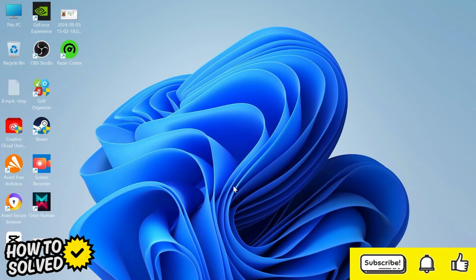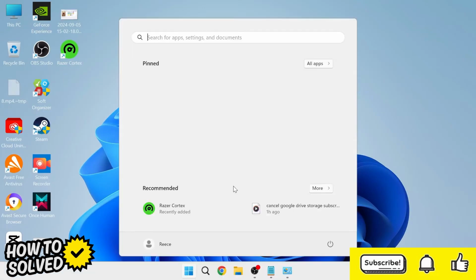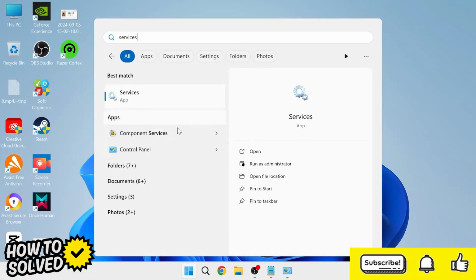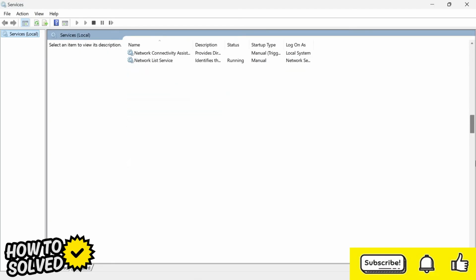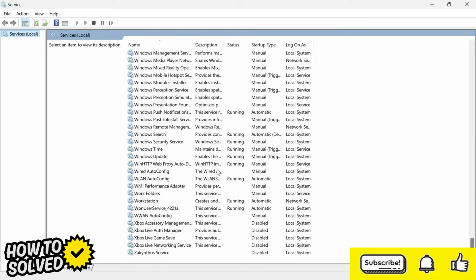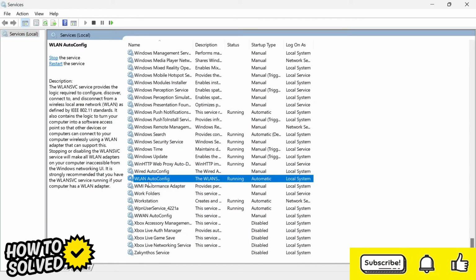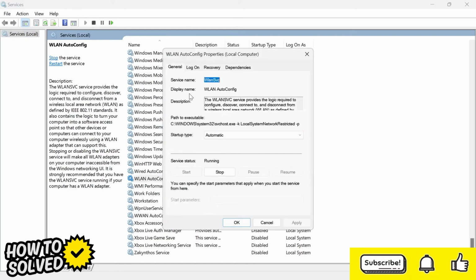If that still isn't working, another thing we can do is head back over to the Start menu, search for Services, and then click on the Services window. From this list of services, we need to come all the way down to the bottom, and you're looking for something called WLAN AutoConfig right at the bottom here. So just go ahead and double click on this service. Make sure the startup type is set to automatic, and make sure the service status is set to running. You can just press the Start button here if it's stopped, and then go ahead and press Apply and OK.